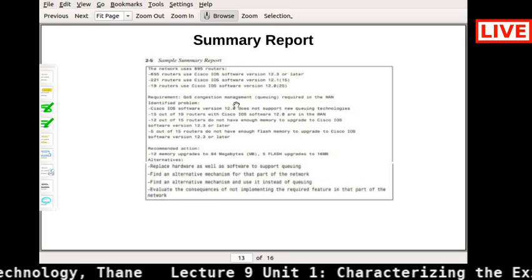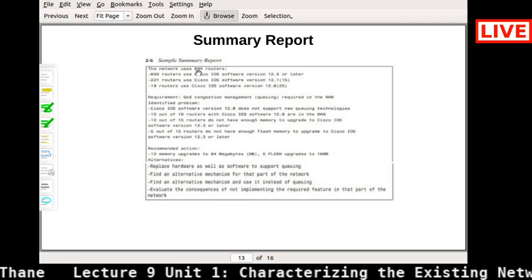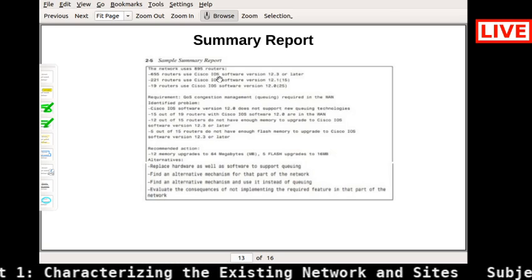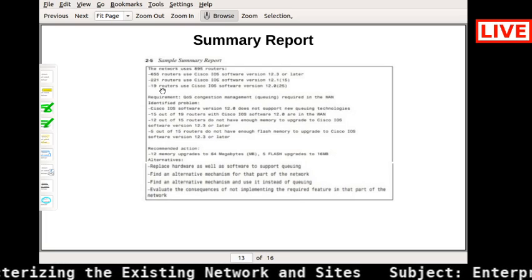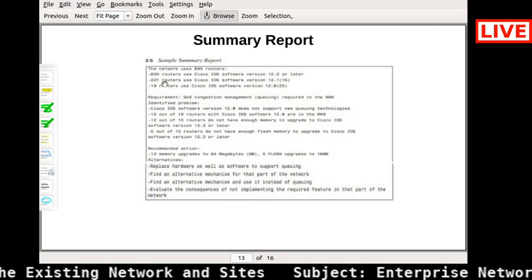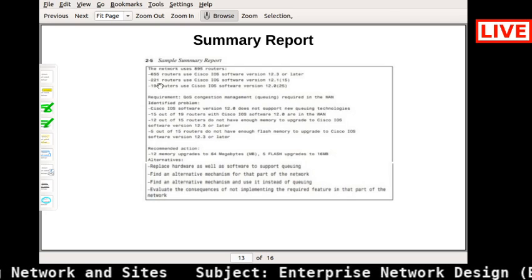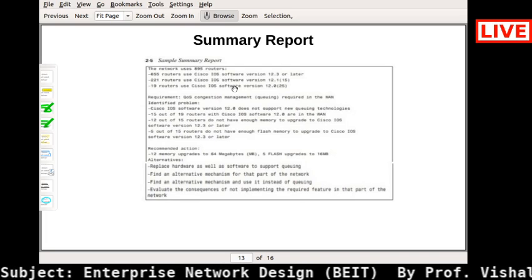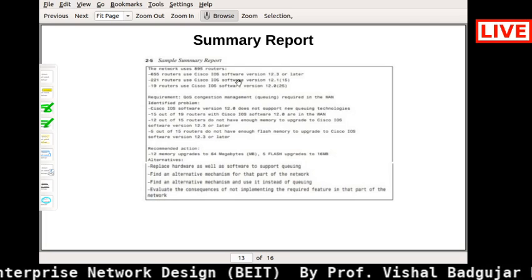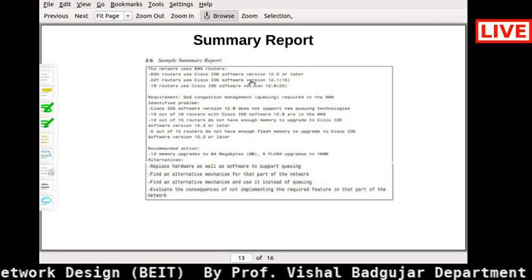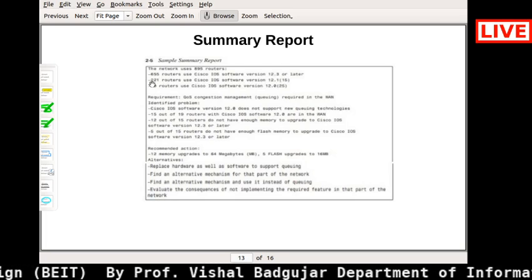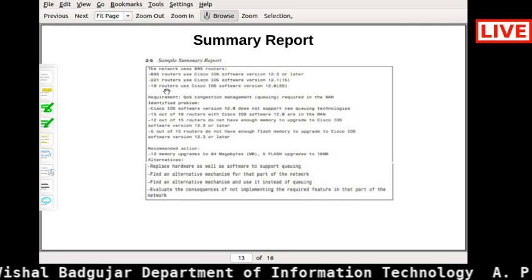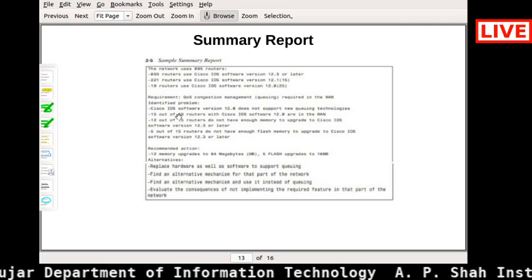In this sample summary report, you can see the network uses 895 routers. Out of that, there is a characterization of these routers according to software versions. Cisco IOS 12.3 runs on 655 routers, IOS software version 12.1 on 221 routers, Cisco 12.0 on 19 routers, and so on, as well as the requirements.